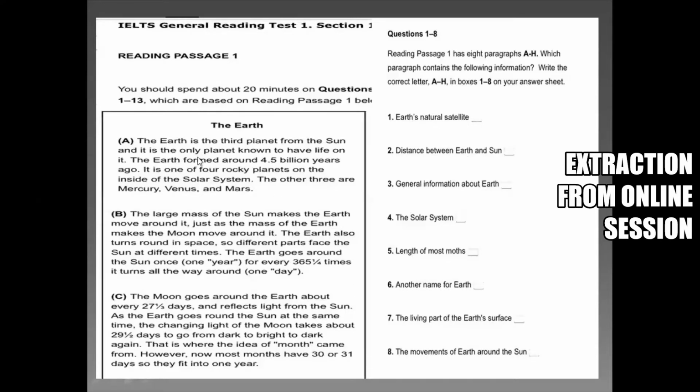Now, the first paragraph says the Earth is the third planet from the Sun and it is the only planet known to have life on it. The Earth formed around 4.5 billion years ago. It's the fourth rocky planet inside the solar system. The other 3 are Mercury, Venus, and Mars. Okay, this paragraph A is telling us about the Earth. Now, which statement can we match it with? General information about Earth. Yes.